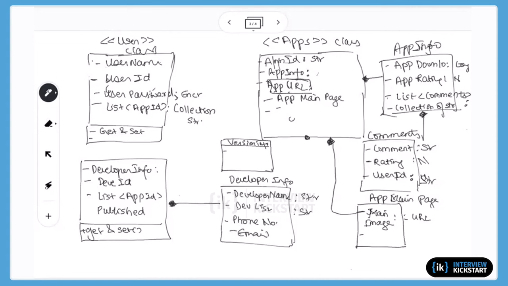So basically, in that case, each version has its own state that we need to store. What do you mean? The state of how many were the downloads, how many were the comments, and that particular state is what we update every time a comment comes in.